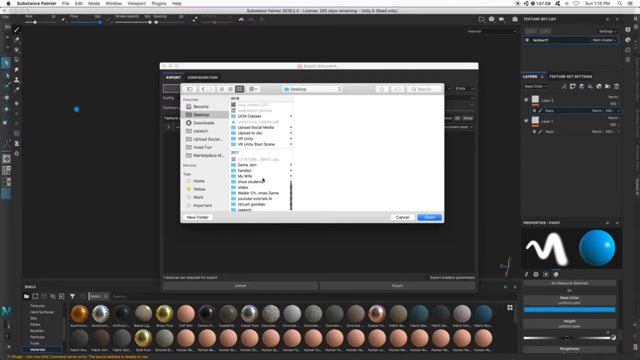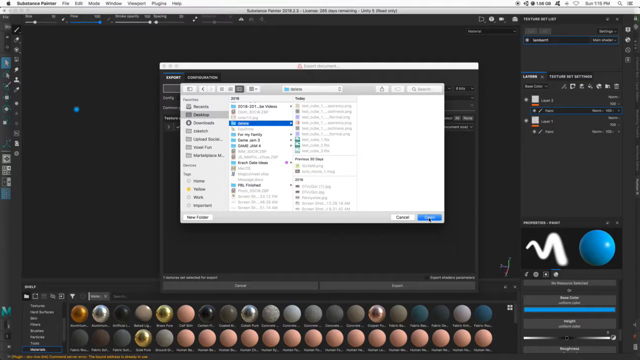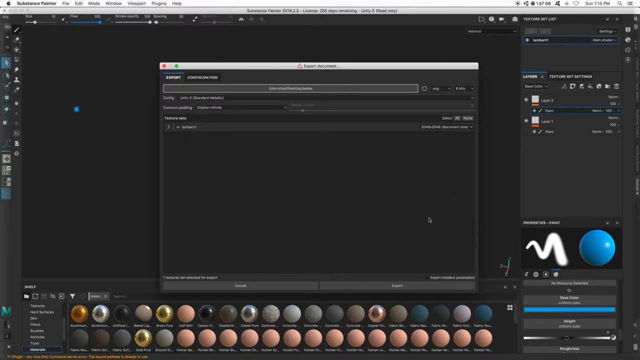Oh, where is delete? Where's my delete folder? I don't see it. There it is. Delete. And then hit open. So it's going to send all these textures there. Hit export.